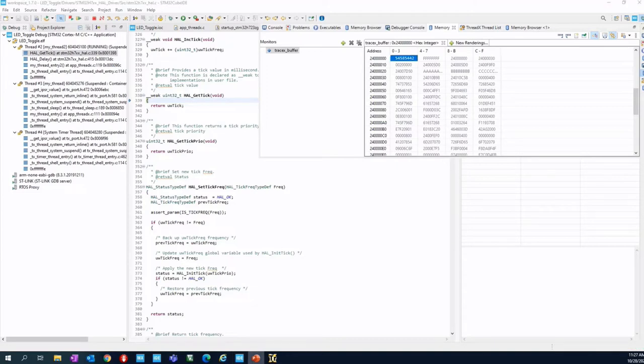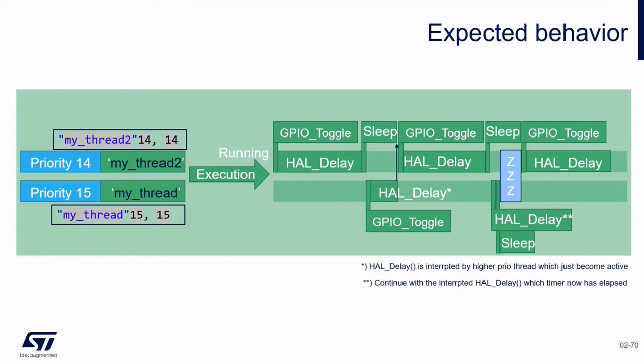And now, before going straight to the TraceX, let's see what the expected behavior can be. First of all, for those who are going to review the slides by themselves after the workshop, I have to explain how to read this sequence. You have to read the picture moving up and down on the vertical columns, meaning that the first thread running will be the high priority my thread two, where we are first going to do a GPIO toggle, then we do an L delay, and then we go to sleep.